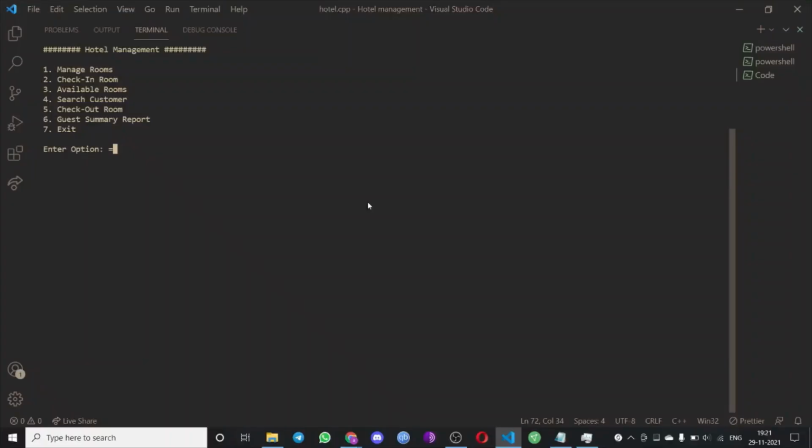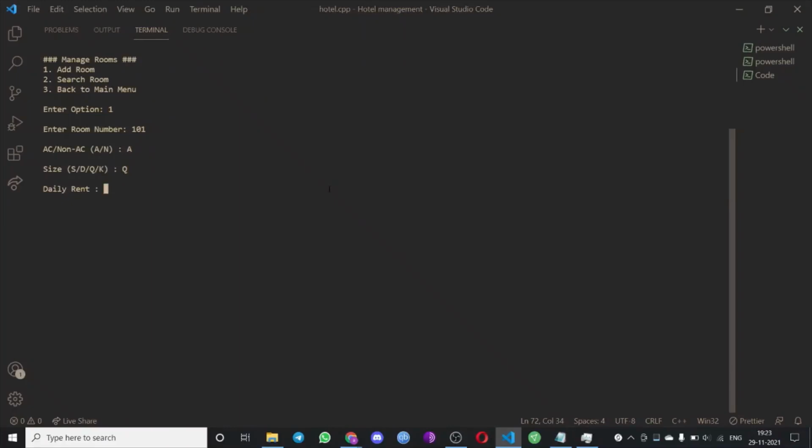Thank you, Parth. I will now explain the working of our project. This software can be used in any hotel and we just have to customize it accordingly. For example, let's say a hotel has 2 rooms, so let's add them. The room number will be 101 and let's say it has AC and it is a queen size room. So the daily rent would be 5,000.